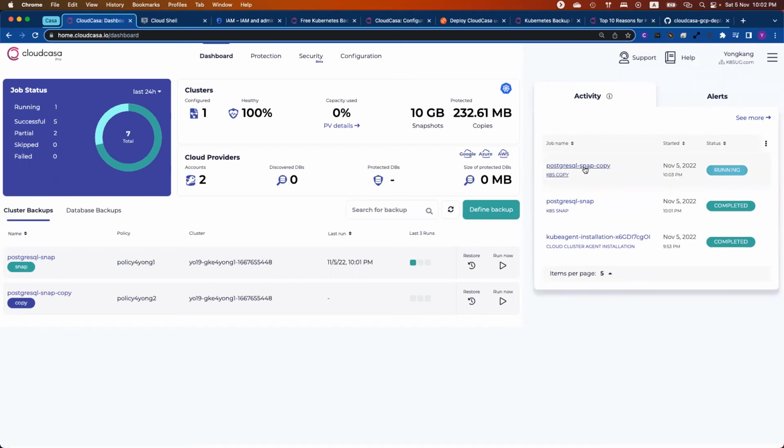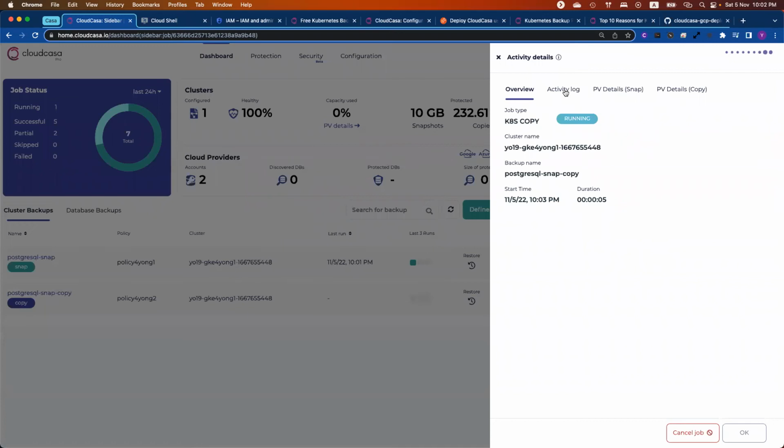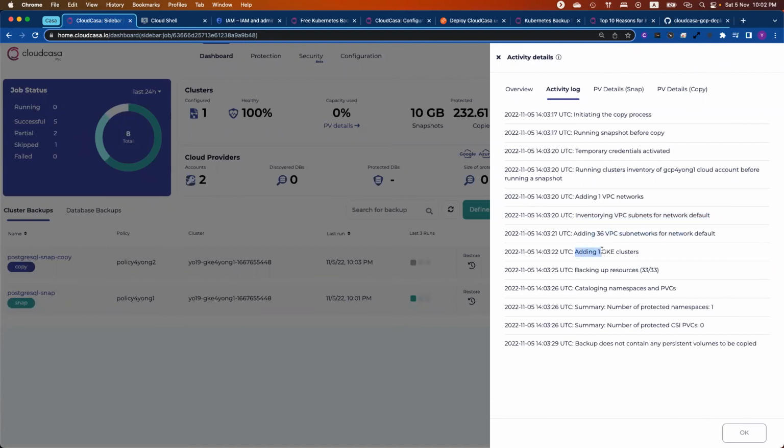The job appeared under activities. Click the job details, and I can see the activity log. So we are adding one VPC network, inventorying VPC network subnets, 33 subnets. We're going to add in one GKE cluster backup resources, and the number of protected CSI PVC is 0. I don't know, I need to figure out what's happening. Why is the PVC showing 0?